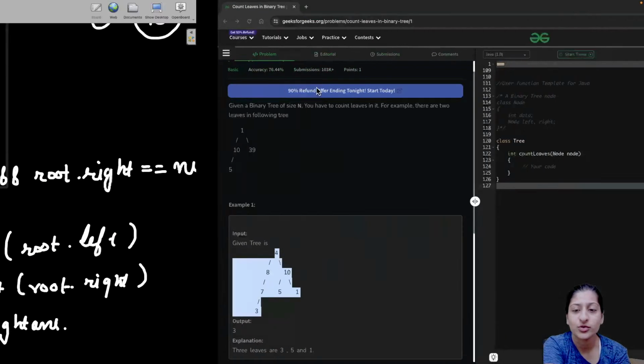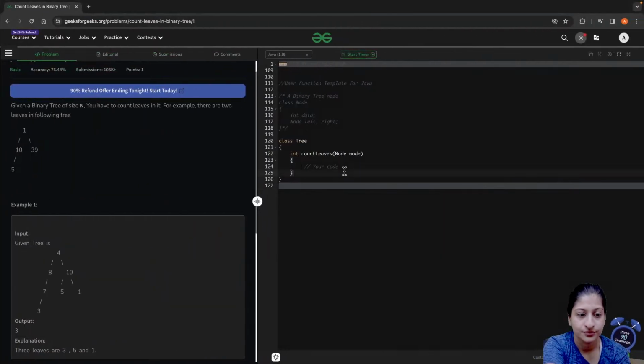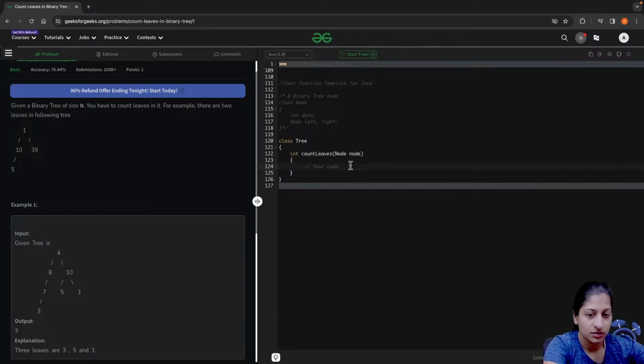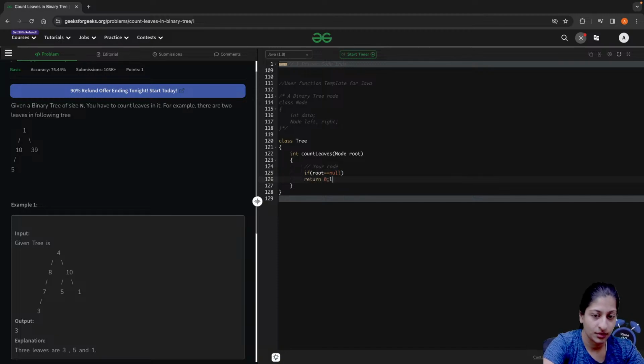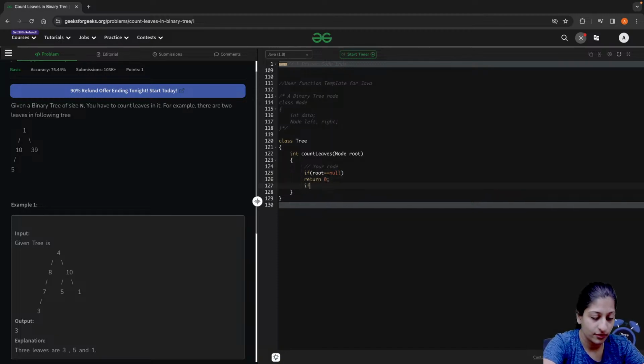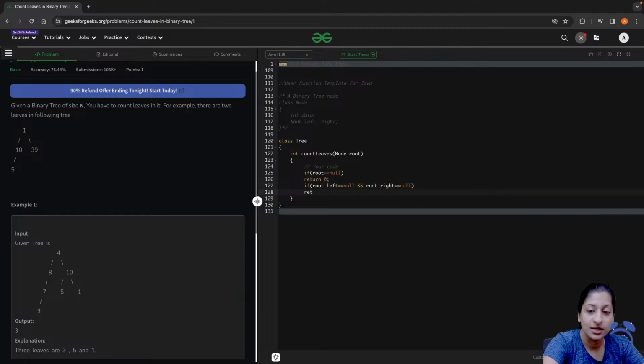Okay, so moving to the code. The same thing that I told, I will be writing here. You have already seen the code. If root is equal to null, let me make it root because I'm in the habit of writing root. If root is equal to null, you return 0. If root dot left equal null and root dot right equal also null, that is when you know it's a leaf node, so you return 1 in that case.